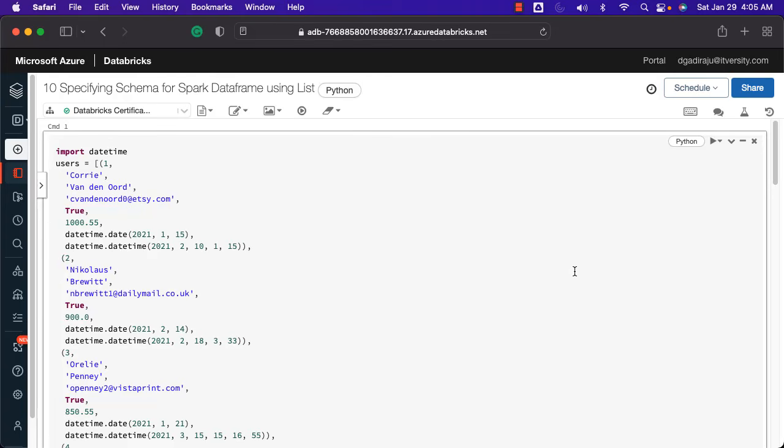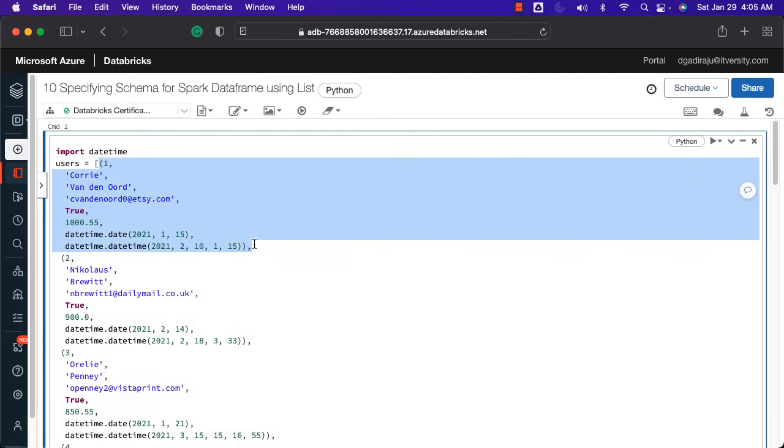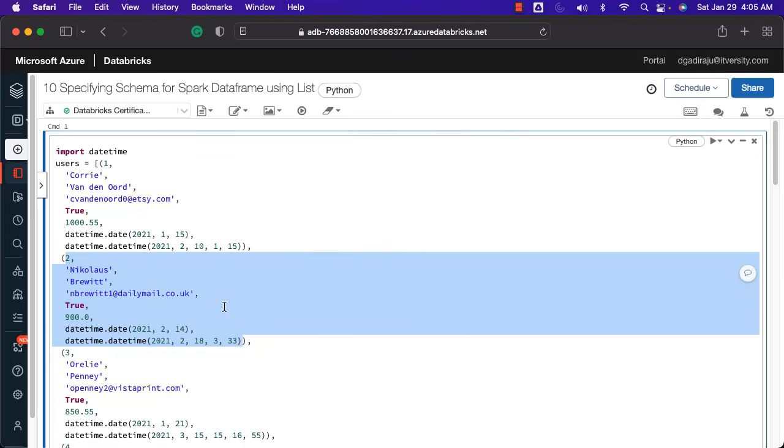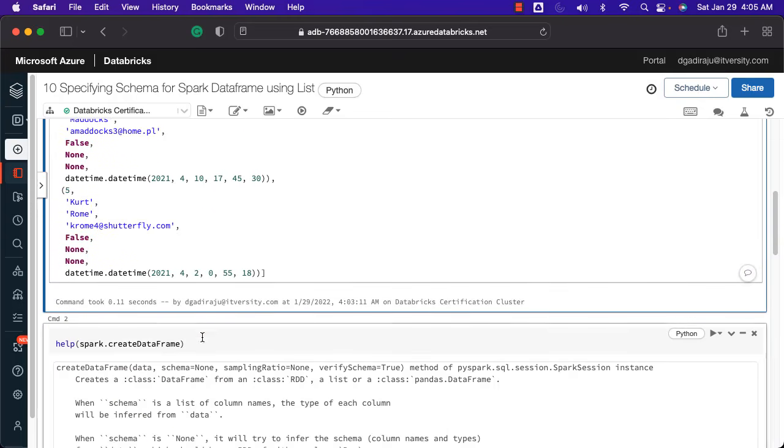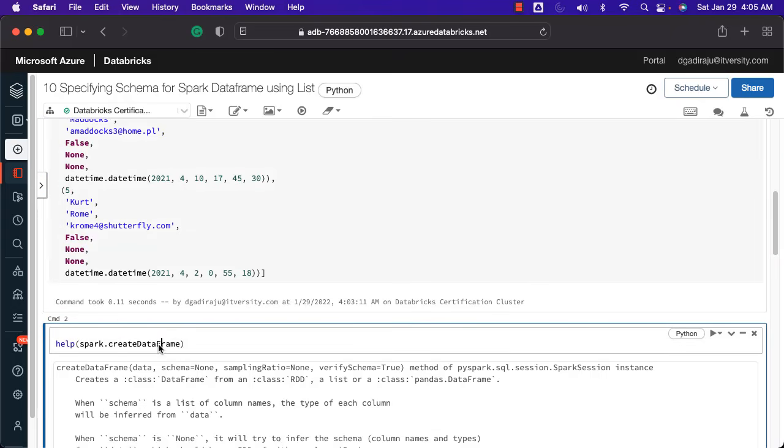As part of this lecture, let's understand how to specify schema for Spark Dataframe using list of columns. First, we have created users, which is of type list. Each element in this list is of type tuple. You can see here, this is one element which is related to user ID 1. This is another element which is related to user ID 2, so on and so forth. So using this list of tuples, I'm going to create the data frame. For that, I should be able to leverage the createDataFrame function, which is available on top of the Spark session object. Spark session object spark will be available as part of Databricks notebooks automatically.